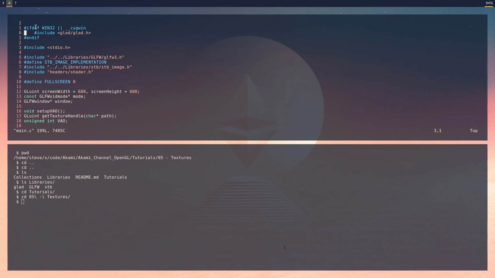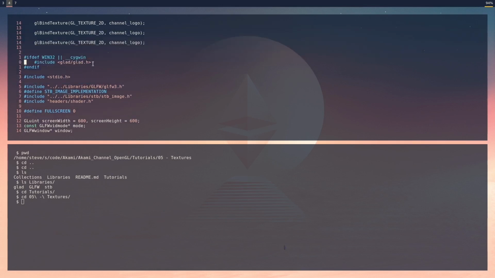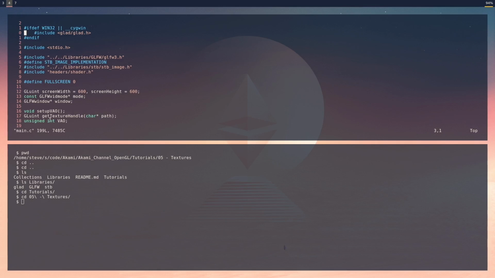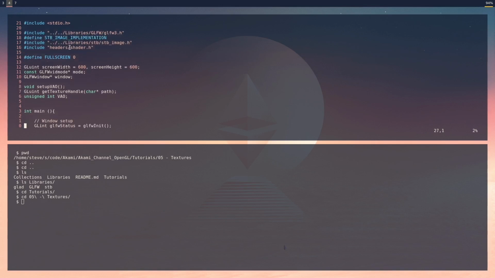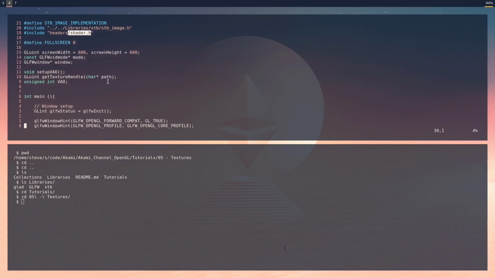Alright, if we're in Windows or Cygwin right now, we are including glad. I believe I'm going to have to start including this for Linux in future videos, possibly for more functionality. And okay, stdio.h, glfw library. Per the documentation on GitHub, the image library requires this before doing this. I'm not sure if it needs to be the line before, but it needs to be before. Then we've got our shader.h. Again, look at previous videos if you want to see about that.